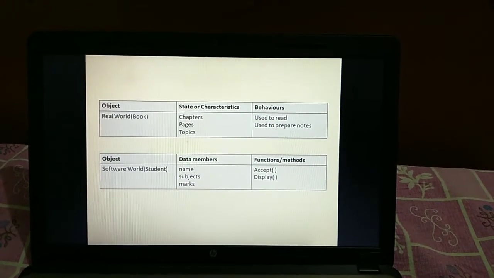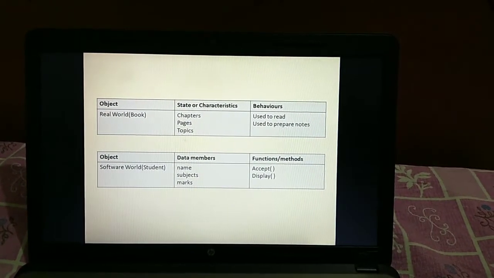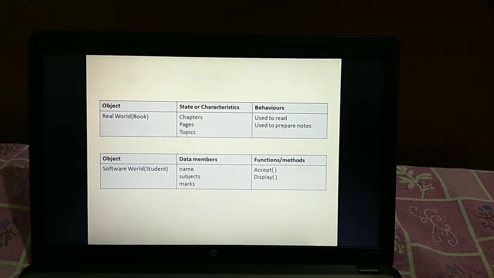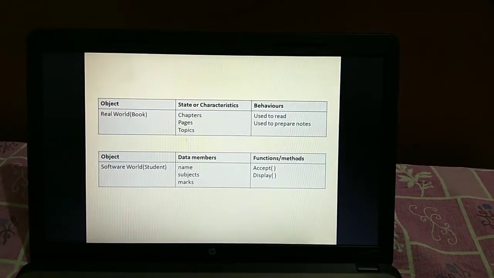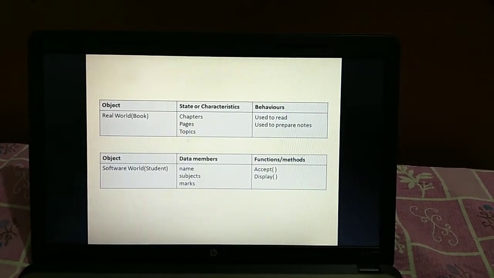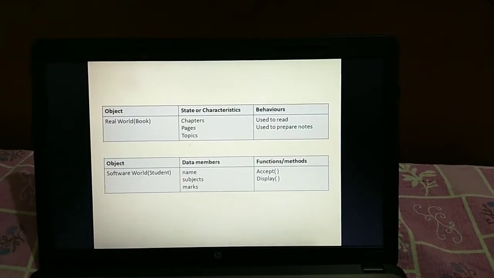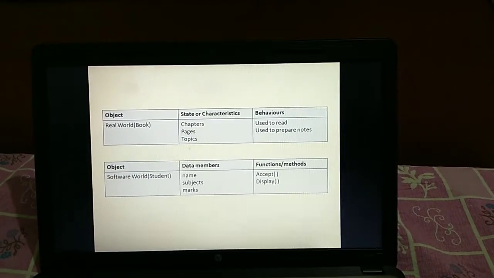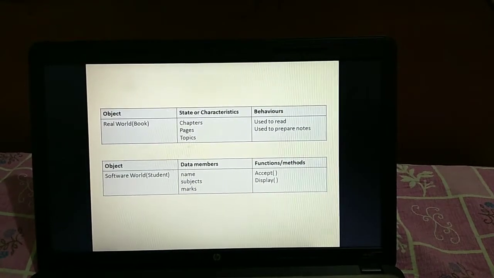Okay, so student is an object under the software world, wherein the data members consist of the student's name, subjects and marks. And now here we are talking about behavior as functions or methods. So we are taking two functions over here, called accept and display. Why are we taking accept and display?